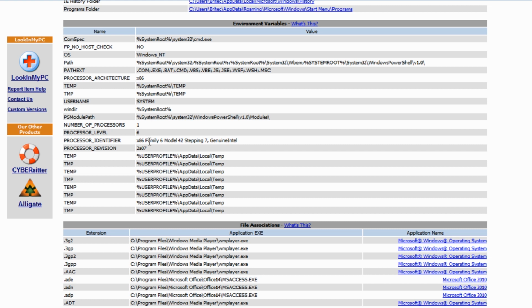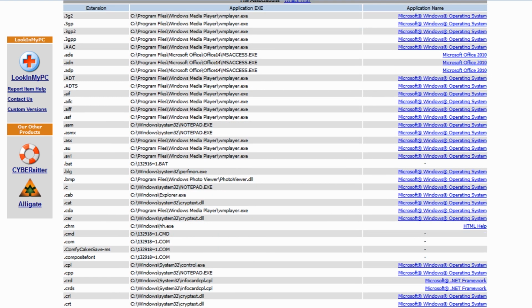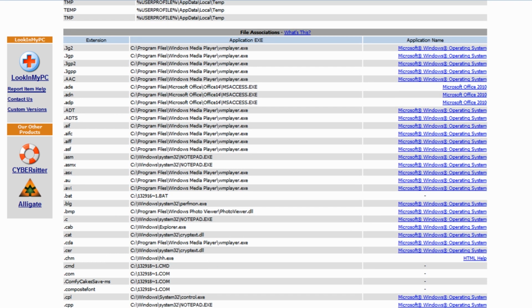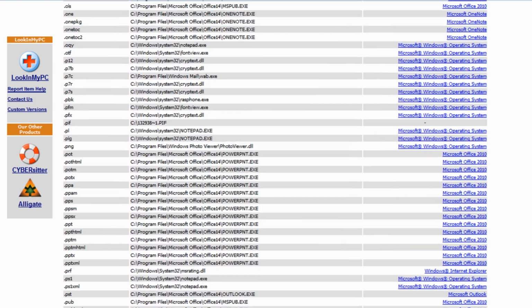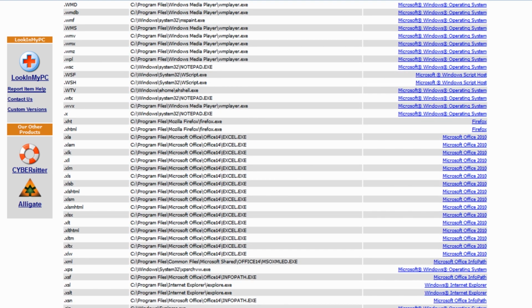Again, you can see these here. And then also file associations, which is another useful area for malware which gets attacked, and you can use these to find out what is going on with the system and what needs to be changed and what doesn't. So very, very useful tool.